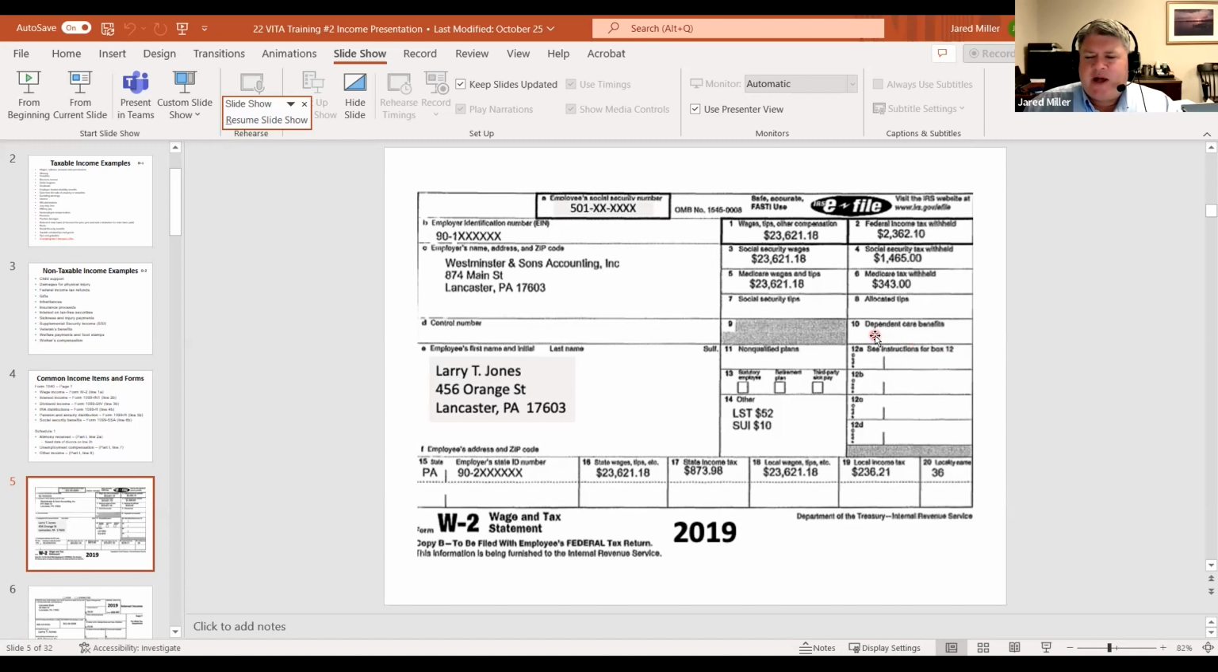You do want to watch here for box 10, any dependent care benefits for those individuals who are going ahead and having some of their pay taken out pre-tax for child care benefit. That amount needs to be reported on the 1040. It's going to also come in a calculation for the child and dependent care credit that we're going to talk about next week, but we just want to be sure that that is reported as well.